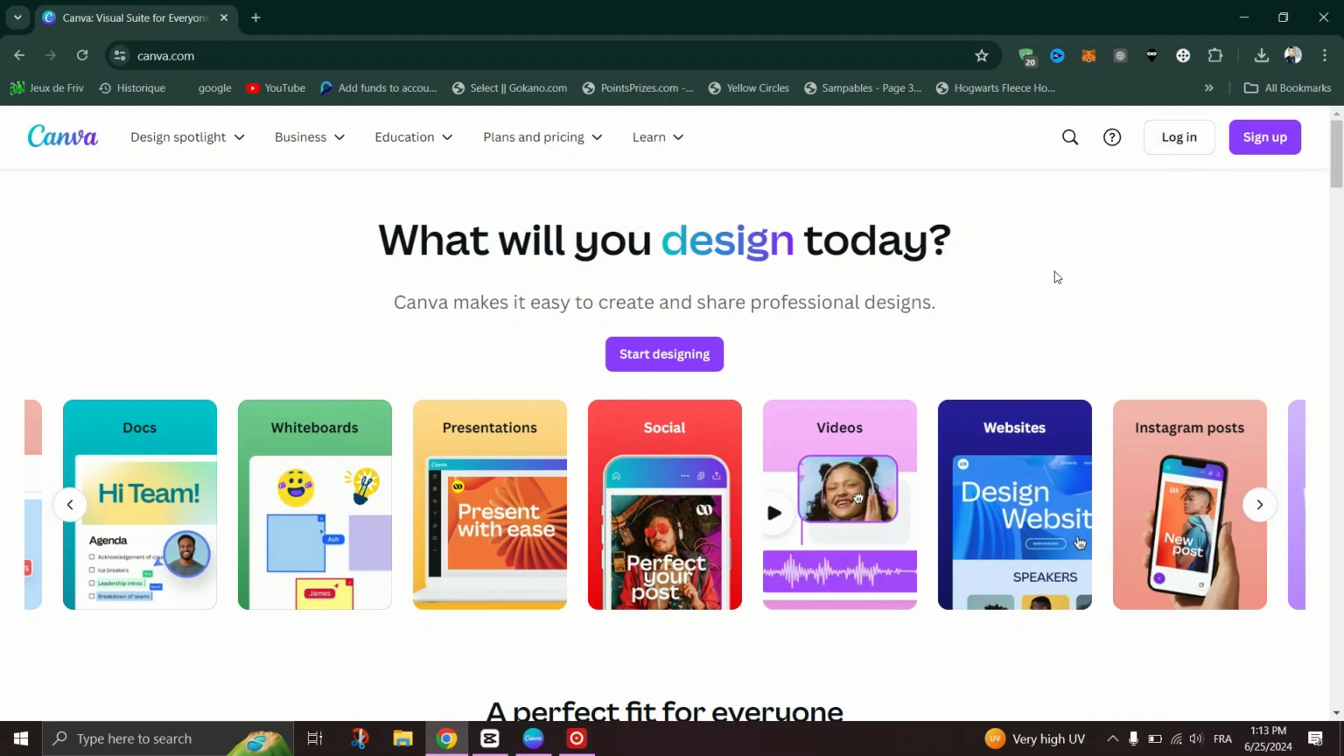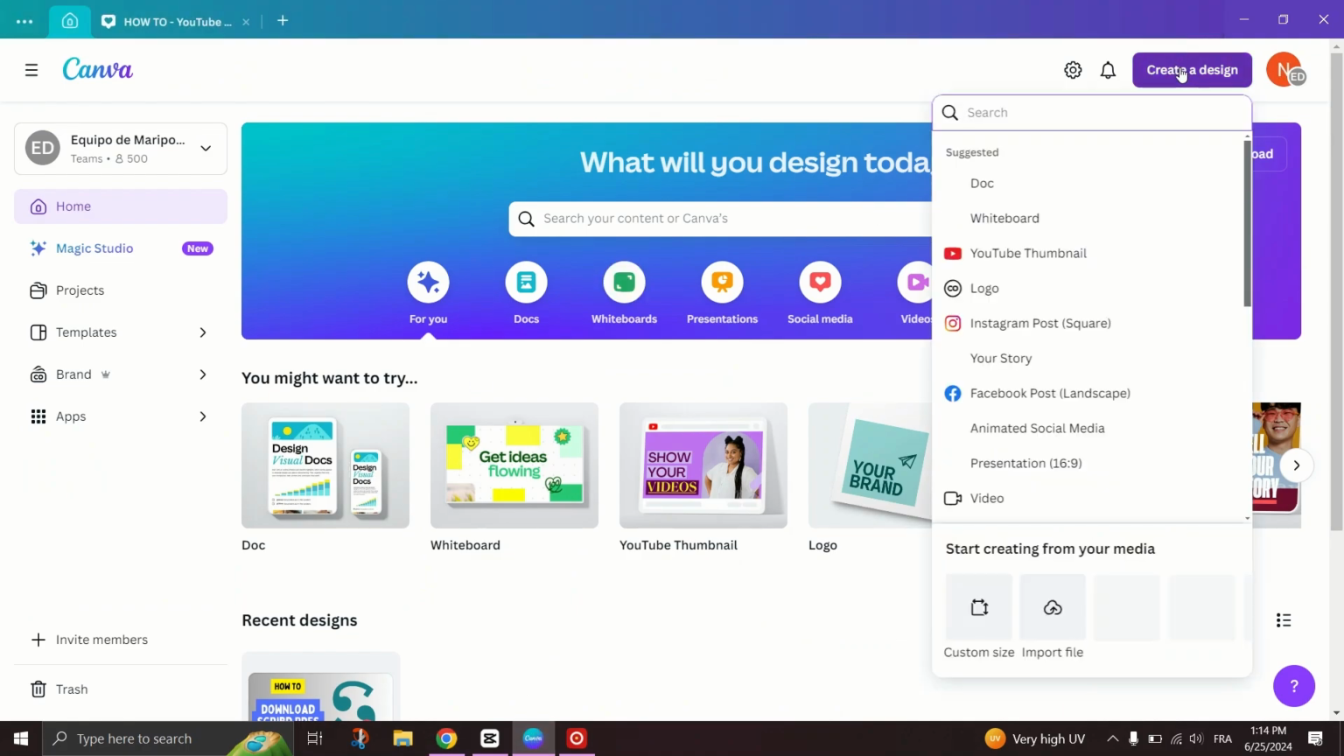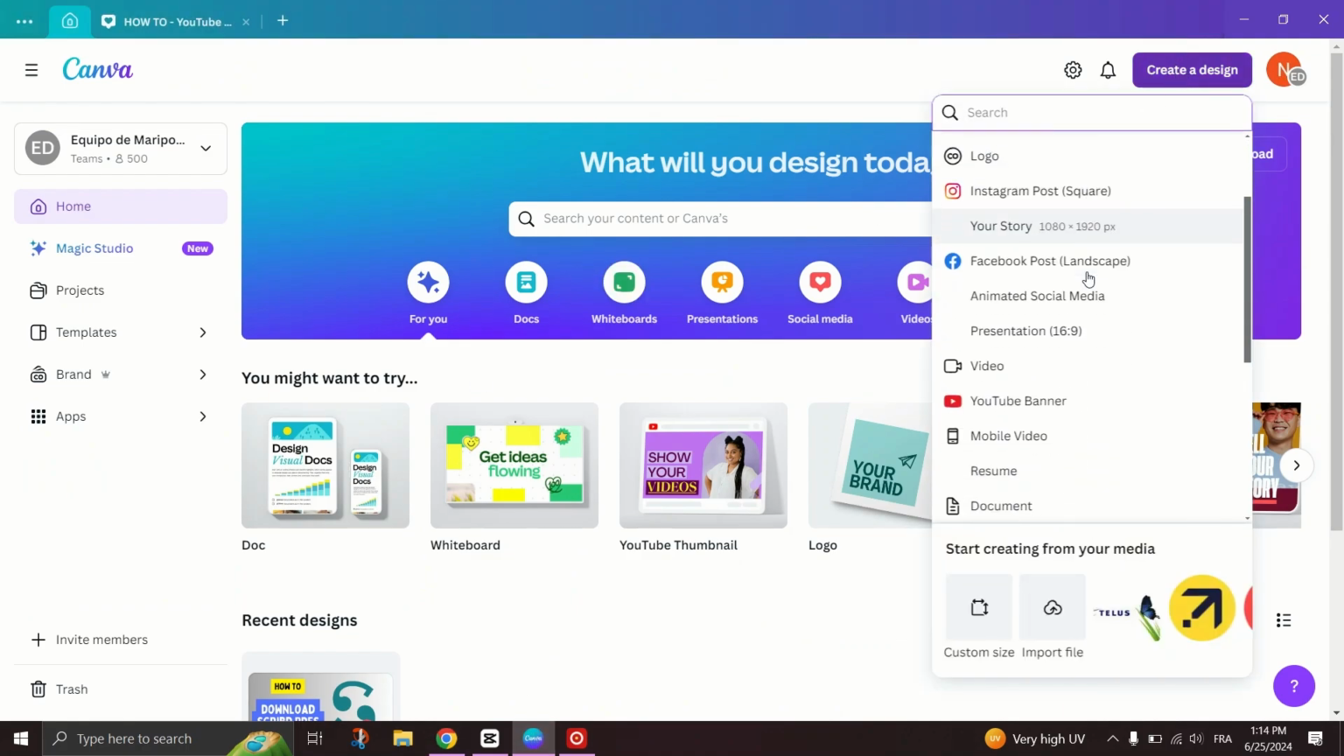After signing in, click on Create a Design button. You can choose from suggested templates, create your own custom dimensions, or upload a file or a photo to edit.